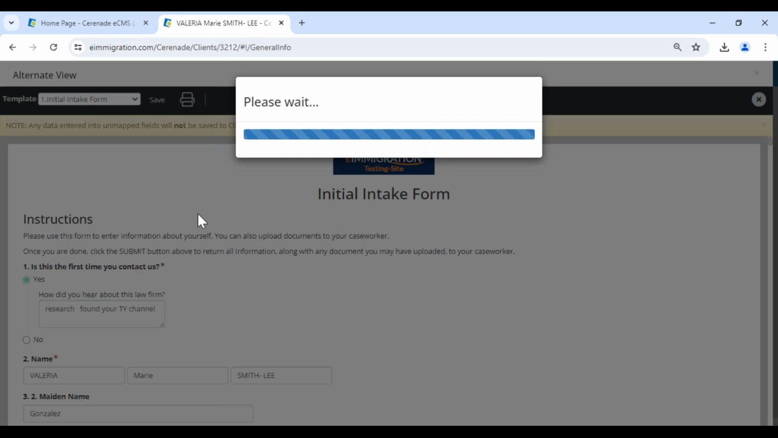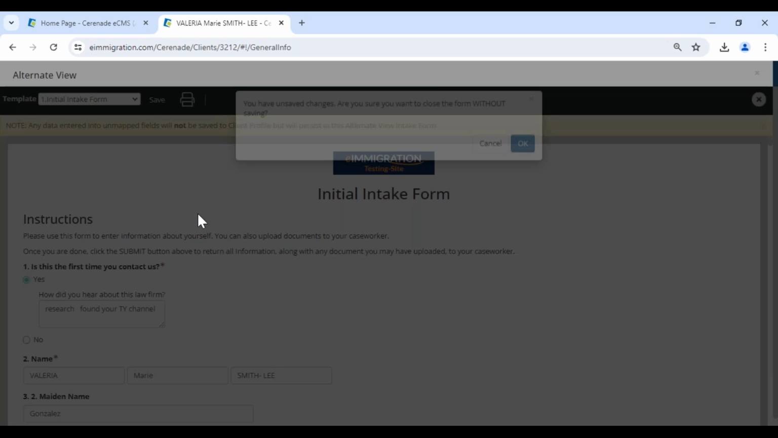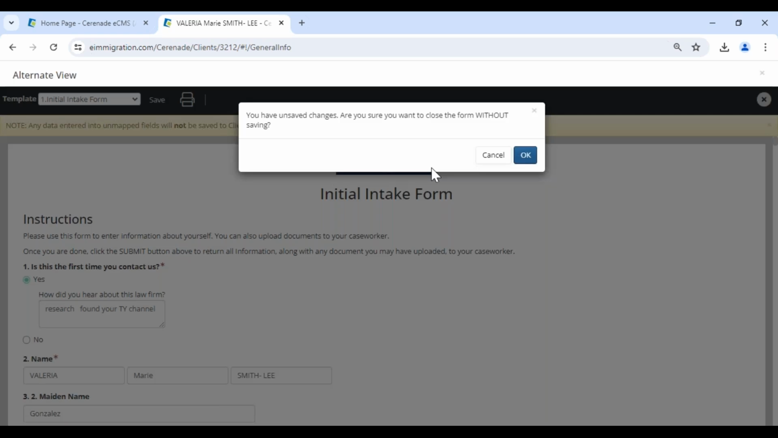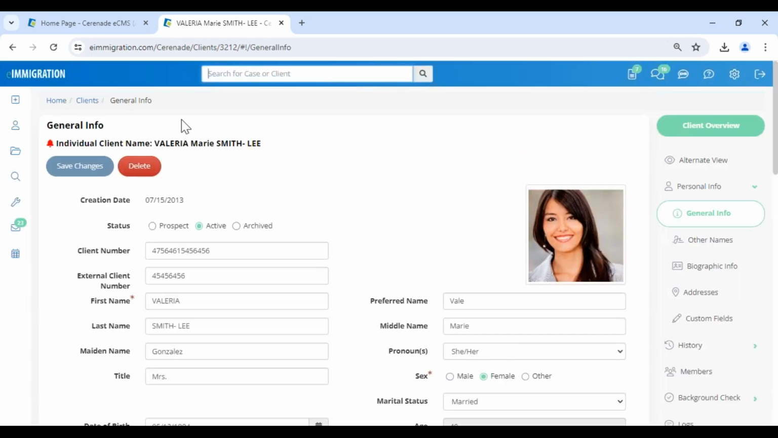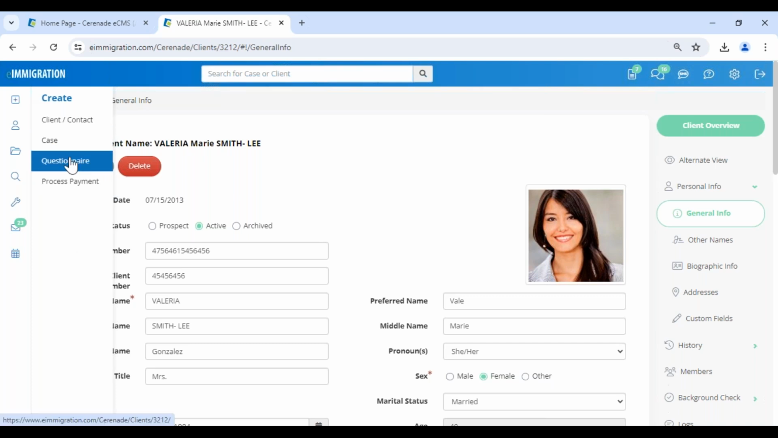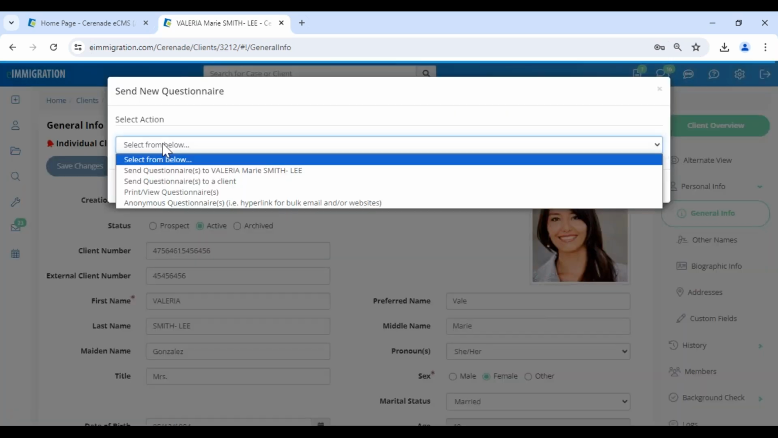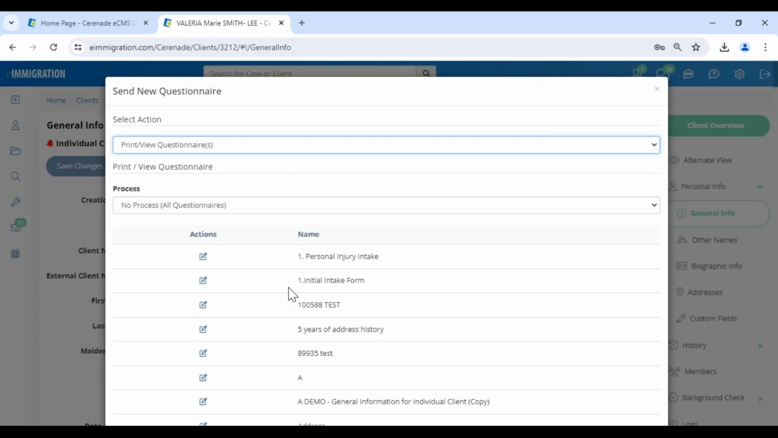So if I wanted to translate a questionnaire for Valeria, but she doesn't have either a cell phone or she's not savvy, I can click on create questionnaire and I can print the questionnaire. For example, let's use this one, asylum intake form. And this is again just another example of a custom intake form. So I'm going to translate to Spanish.